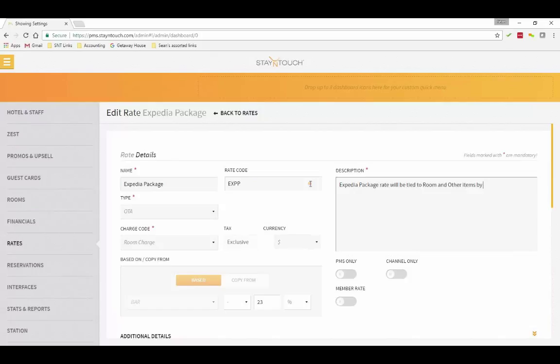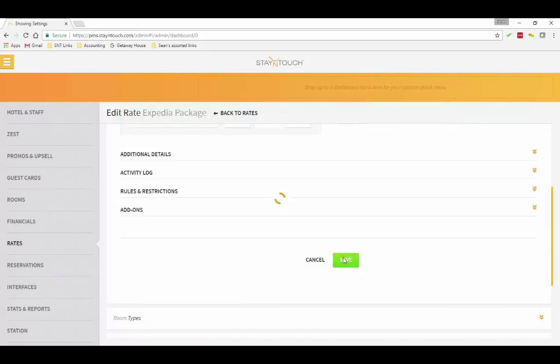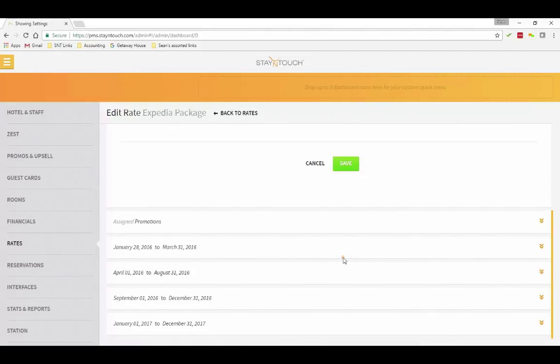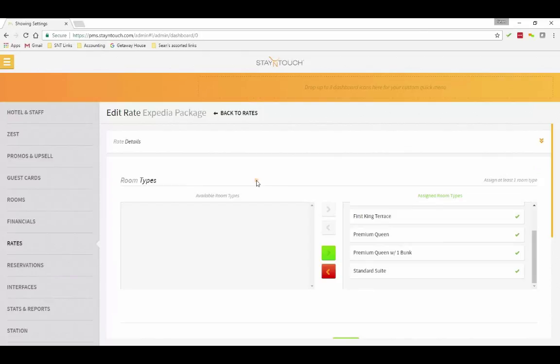So I've saved that and it's going to let me map that and go from there. This way, I've done this and I've got that, and I now have that rate code that is being pulled in. So when my CRS, whatever one it is going through, sends over the rate plan EXPP, it's going to match up to this rate code.